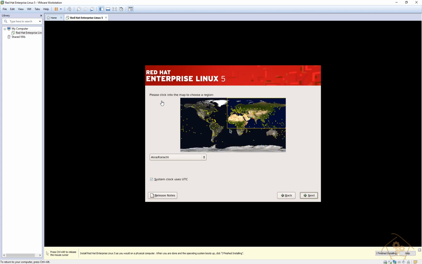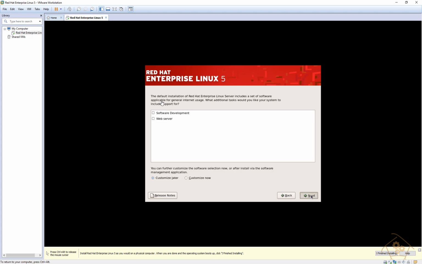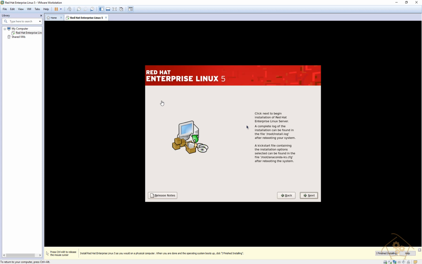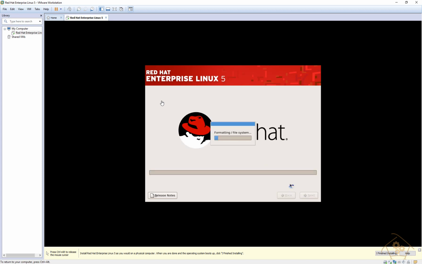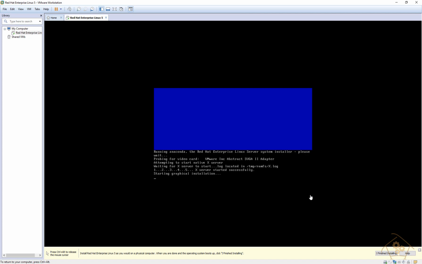Select the time zone. Click next. Give the root user a password, which is the default user for administration tasks. Click next. I will ignore these things because we don't need them for Oracle. Here the setup has begun. Click next. The setup has started, so I will fast forward this video to finish the setup. It is almost done here. Click reboot, and it will boot up again.